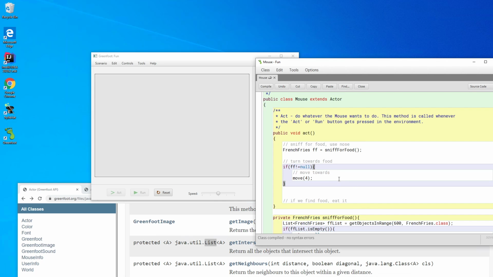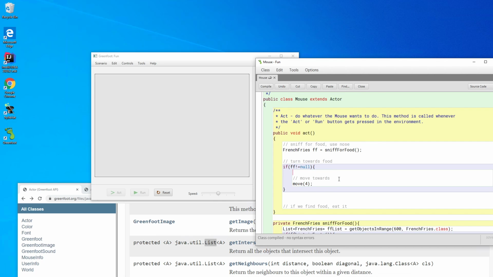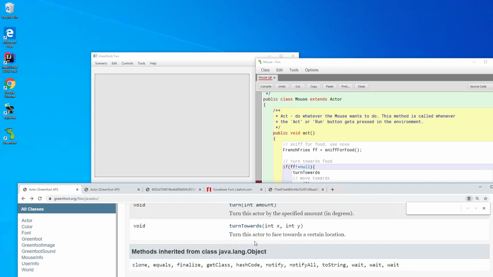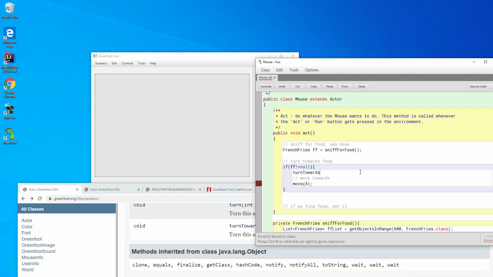And we need to turn it towards the food. So we're going to say, it's called turn towards. I can remember that. You can also go look it up here. If we go down under T, we can see turn towards an X and Y value. So we need the X and Y value from the French fry. So let's say ff.getX and ff.getY. And these are methods on Actor, because French fry is an Actor. We can call these methods.